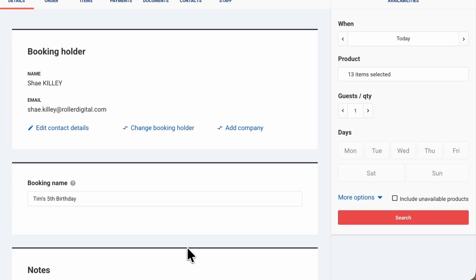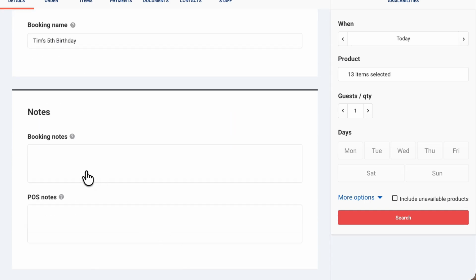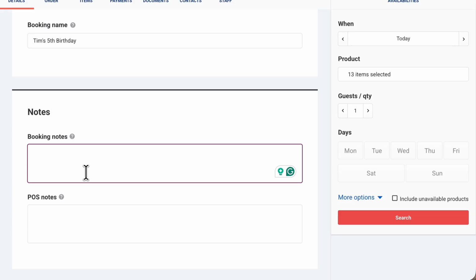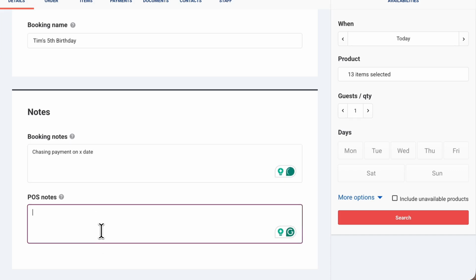If you would like to add notes to this booking, you can then add booking notes. These are internal admin notes. Think chasing payments on X date. Or you can add point of sale notes. This will appear at the point of sale on the day for the POS operator to see.